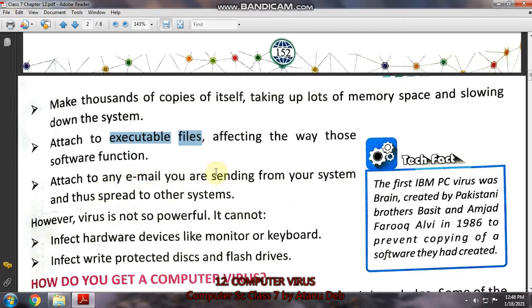It attaches to any email you are sending. If you send email from a virus-affected computer, the virus will attach with that email and go to your friends' or relatives' email accounts, and their computers will also get affected.